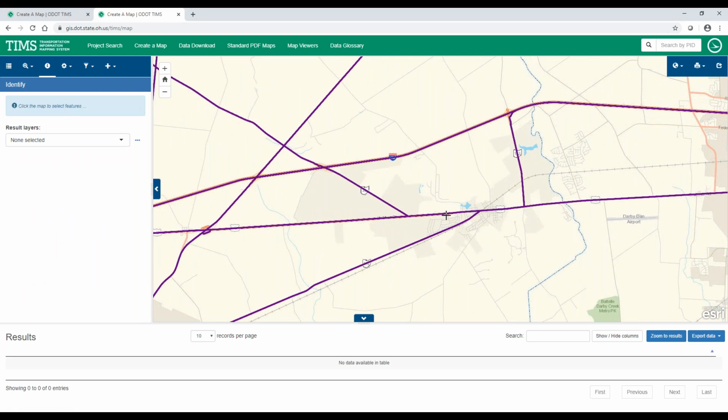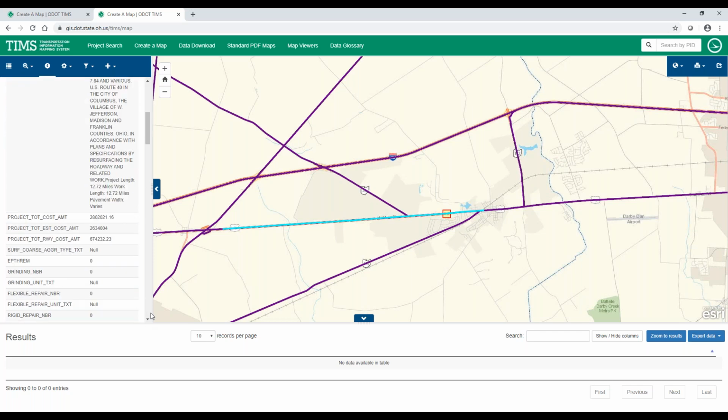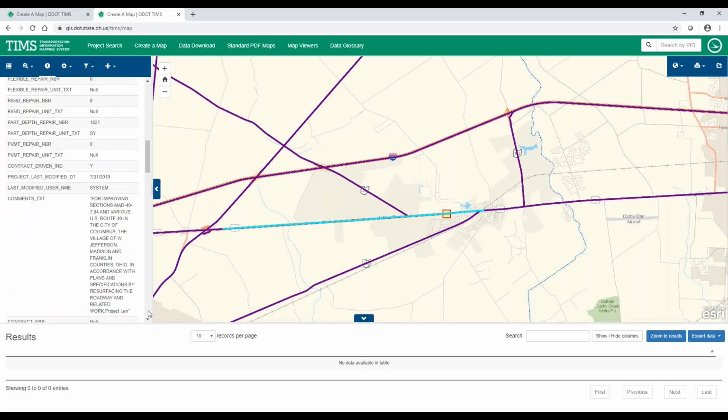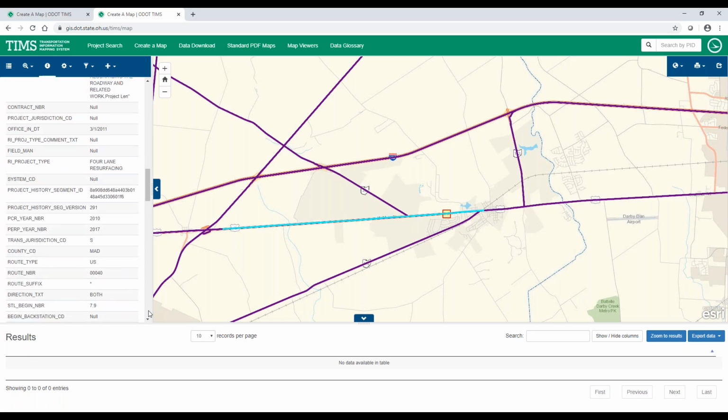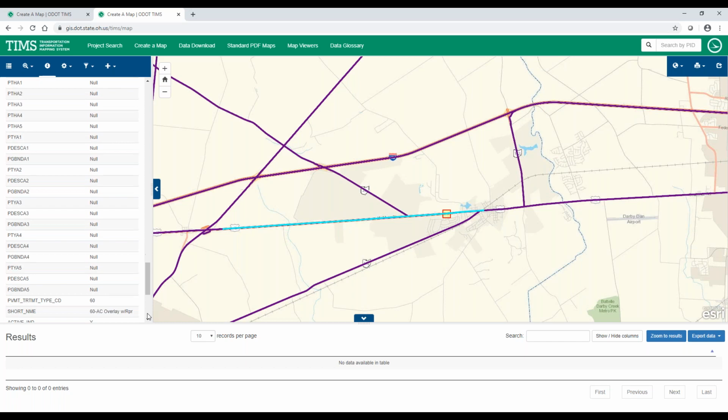Right. Okay. So it'll give you a description. Hopefully that's useful.